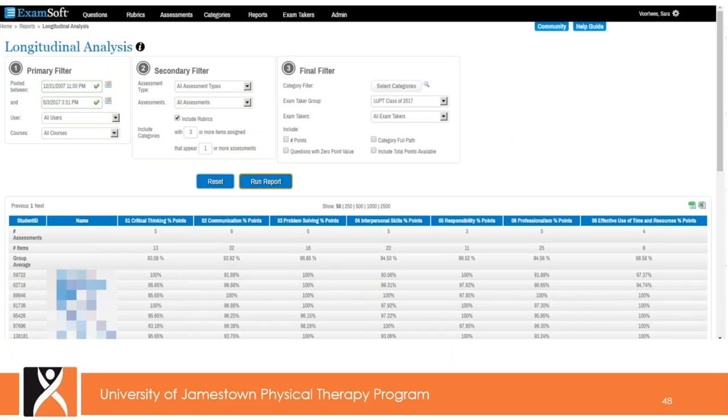And now that I've gone through all of these filters, I run the report. You do get a pop-up that it takes a few minutes to run, but in my experience, it usually takes a minute or so.